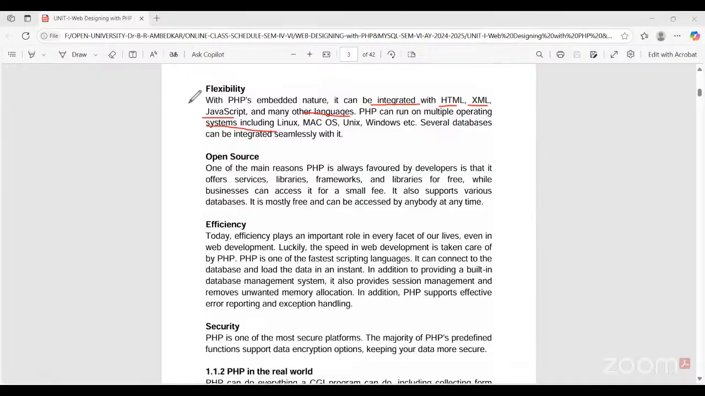There is flexibility. Flexibility means you can take your own operating system. The choice is there. You can take your own scripting language like HTML, XML, JavaScript. The choice is there. So this is called flexibility. You have a chance to select your own operating system, your own scripting language. So you have a choice. That's why it is called flexibility.